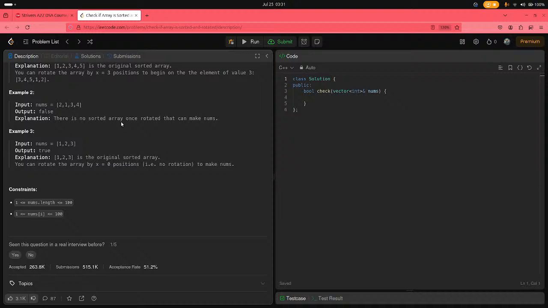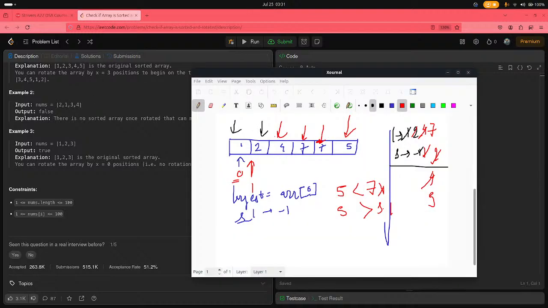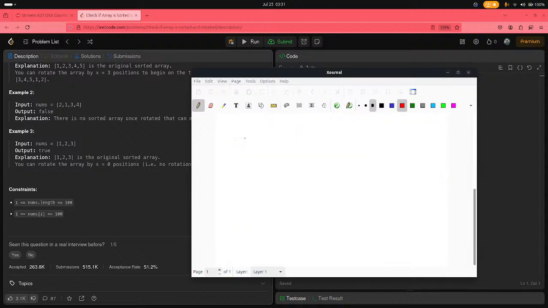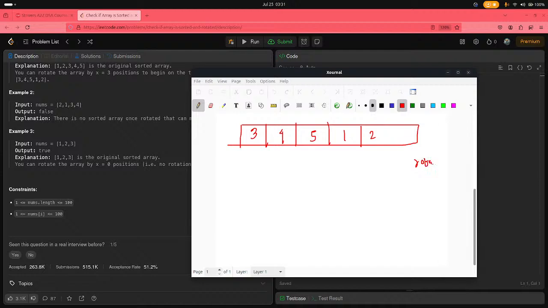Okay, so actually the question is pretty much, let's say this is my array: 3, 4, 5, 1 and 2. Let's say I have a variable whose name is rotation. Initially rotation is 1. Let me write rotation as r.